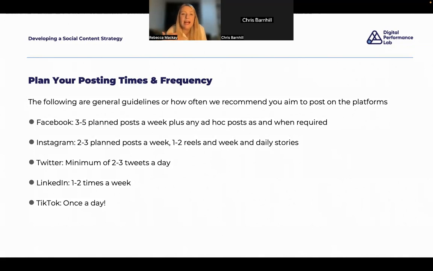Thirdly, then Twitter. So Twitter is much more fast-paced. Like I was saying, tweets do not exist for very long, so you're trying to tweet at least 2 to 3 times a day. You want to be active on that platform all the time, engaging all the time, jumping on whatever is relevant to your industry. LinkedIn is a lot less, so 1 to 2 times a week is what we're aiming for with LinkedIn, and that's really it.